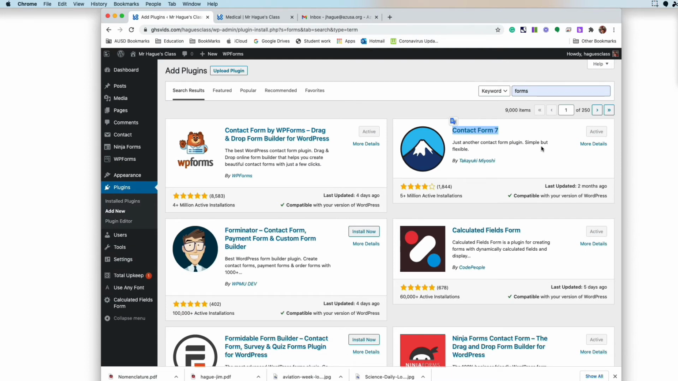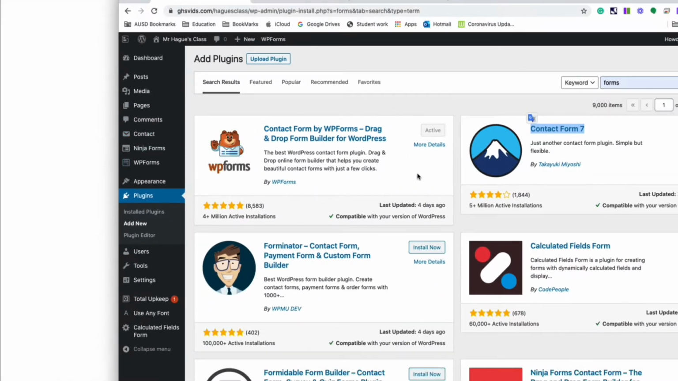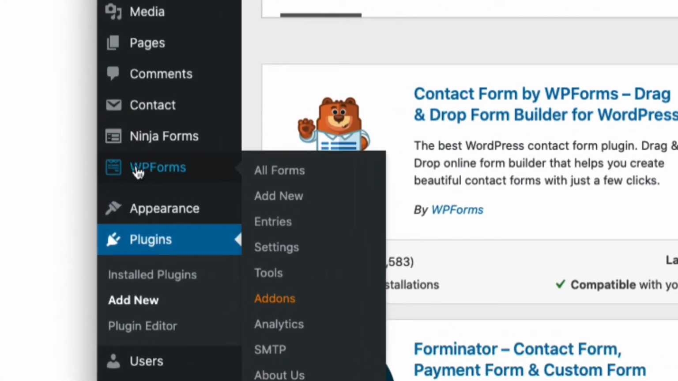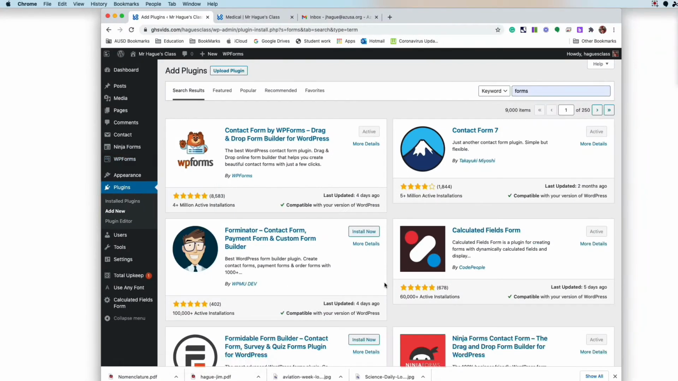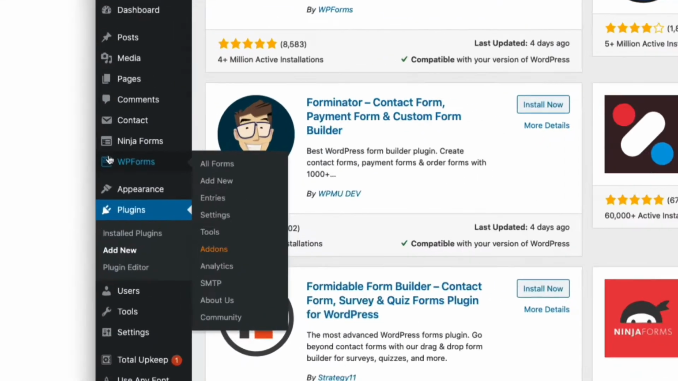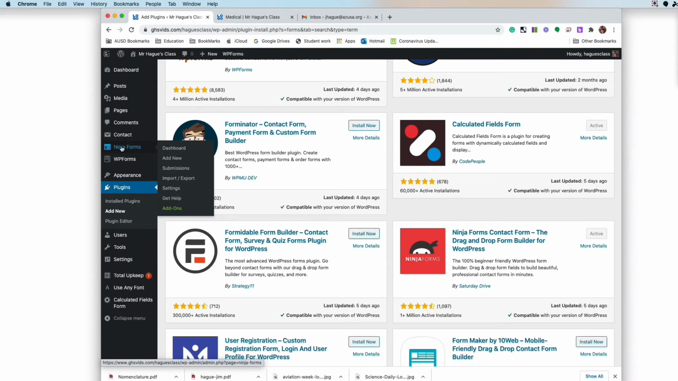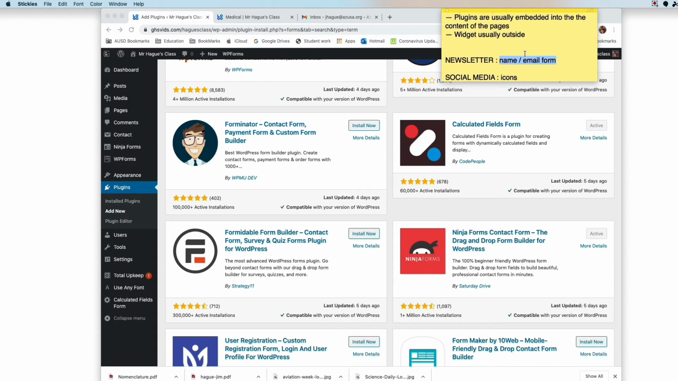The first thing we're going to do now is, once you have installed and activated, Contact 7 is this guy right here. And then WP Forms, I think it's somewhere here. Oh, there it is right there, WP Forms. And then we've got Ninja Forms, which is right here. As you can see, there's Ninja Forms right over there. All of them can be used for a host of reasons. We are interested in widgets. Again, we're only going to be collecting name and email, and that's pretty much it.